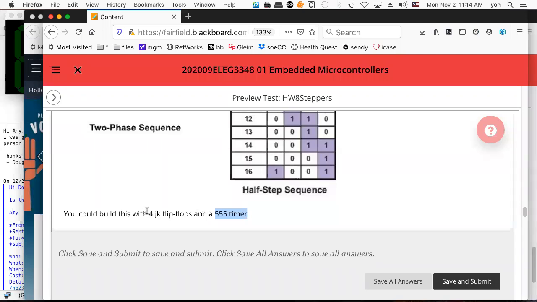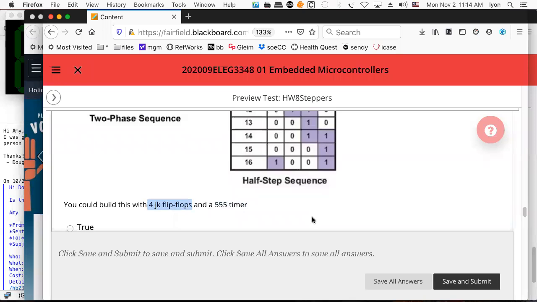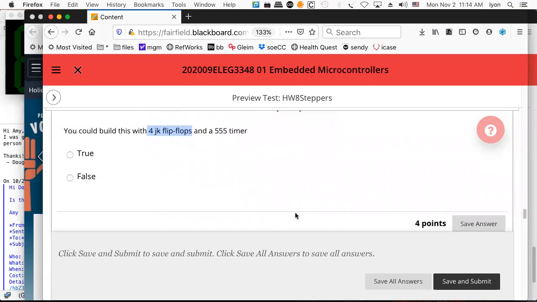You might need some extra logic, right? But it doesn't say you can't have it. It says you could build it with this and that. It doesn't say you need extra stuff or that you can't use extra stuff. So what do you think? Does that sound true? A little extra logic. Can you build a finite state machine that has 16 states? You're Digital Design 1 gurus by now. You should know the answer to that. So I'll leave it to you.